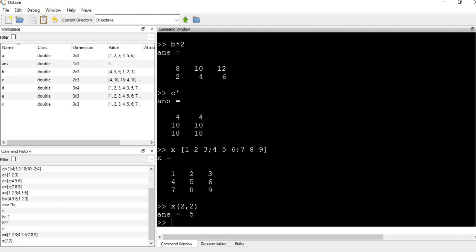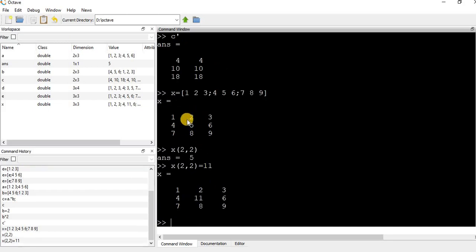If you want to change the value of 5, you have to change it like this: X in brackets 2 comma 2 bracket close equal to, consider 11. See here, it was 5, and here it is replaced by 11.